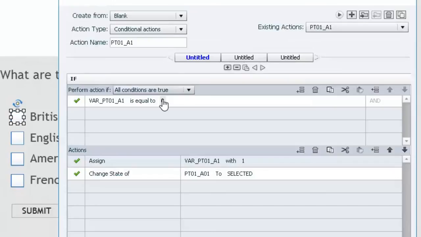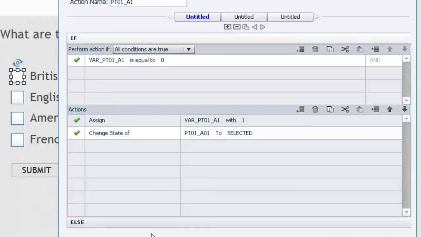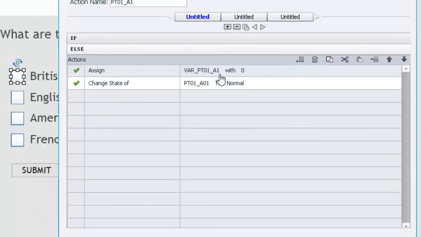And if the answer is yes, we're going to assign a value to that same variable of 1, and we're going to change the state to be selected. So in other words, if this action is run, it's because I've clicked this, and it's going to change it to checked off. In any other situation, it's going to assign the value of 0, in other words, not checked, and change the state back to normal. So if I sit here and click on this a bunch of times, it will go checked, unchecked, checked, unchecked. That's what this advanced action does.